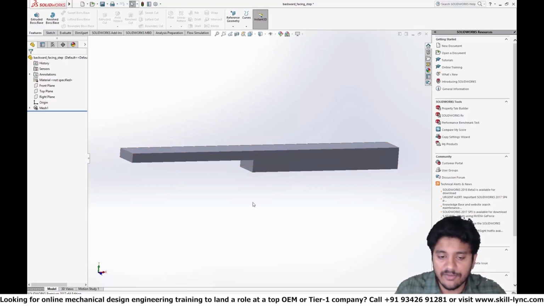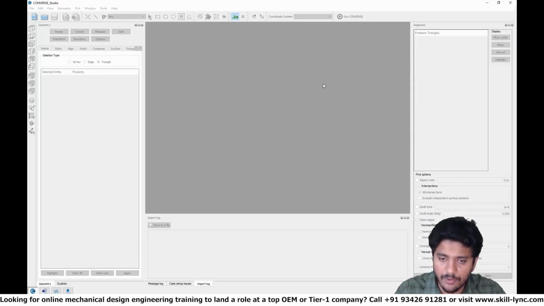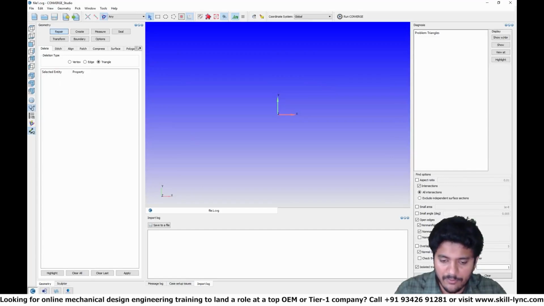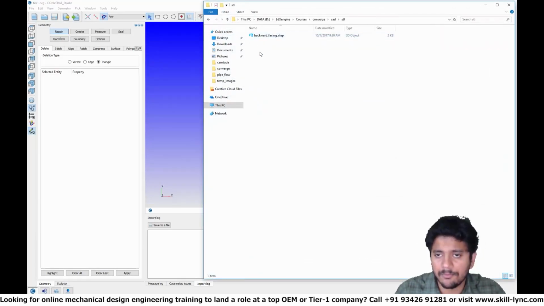So in this particular case, I've already created the geometry and I've already exported an STL file. Now I'm going to launch Converge Studio and create a new project. Then I'm going to import my geometry. All I'm going to do is just drag and drop.